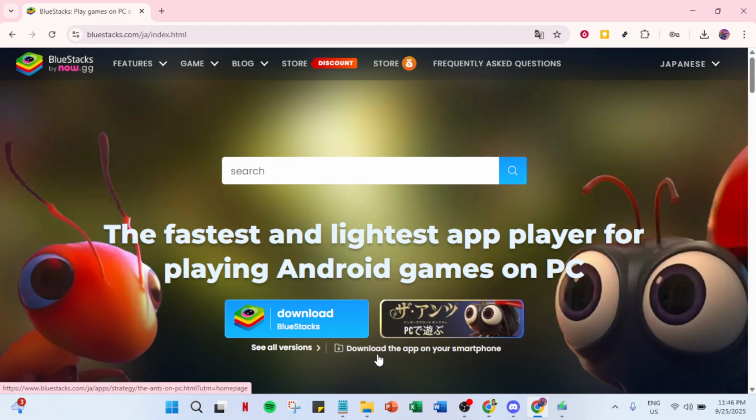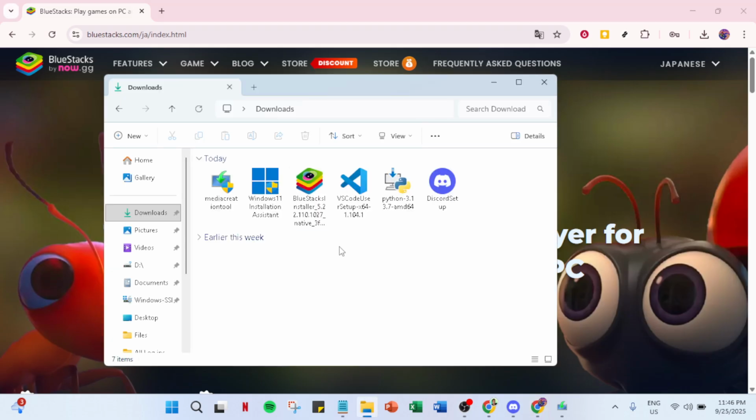When the download is complete, you'll want to navigate to your File Explorer, which you can do by searching for it on your taskbar or by simply clicking on the folder icon. From here, head to your Downloads folder, or whichever folder you specified for downloads. Here, you should find the BlueStacks .exe file. A quick note, if you're having trouble finding it, you can often find your recent downloads at the bottom of your browser window.